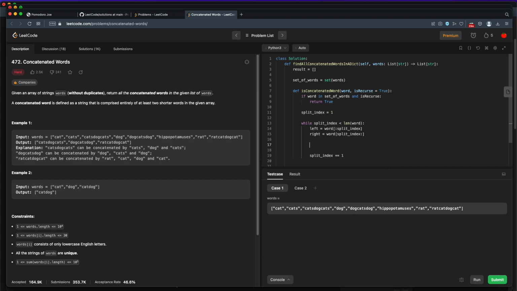But before we increment our split index, let's just check if the left is in our set of words. So we've split the string into 2 pieces. The left piece is one of the words in our concatenated list. So let's check the right.